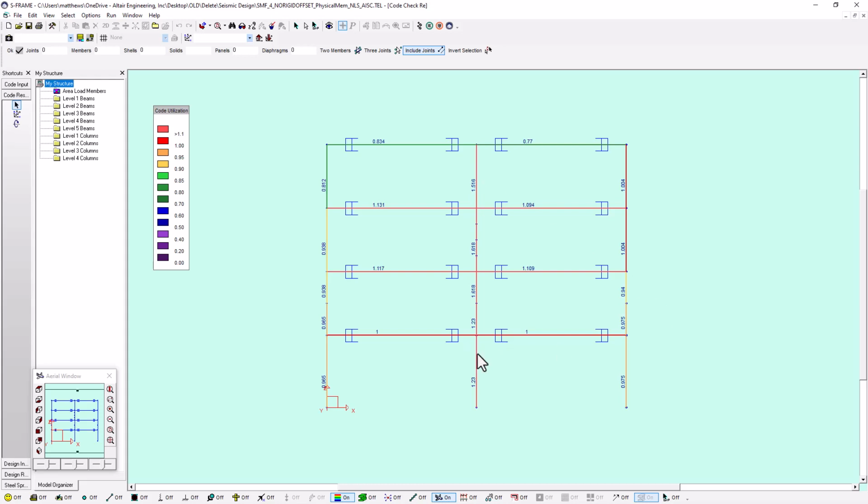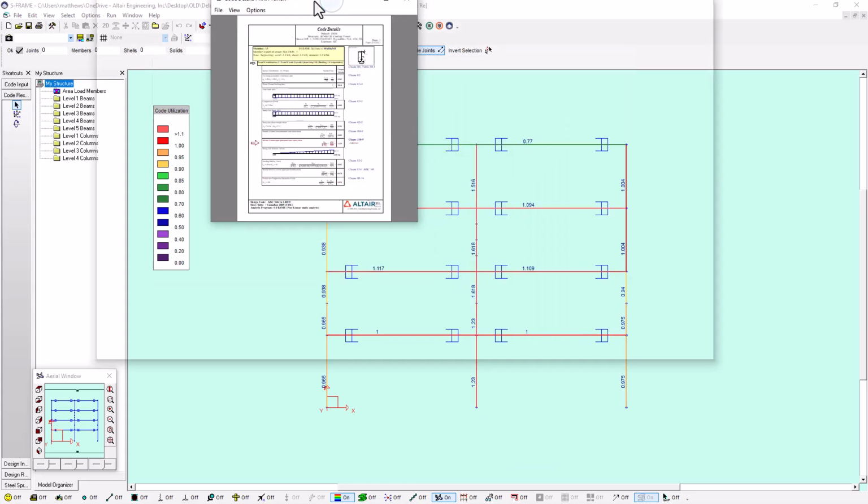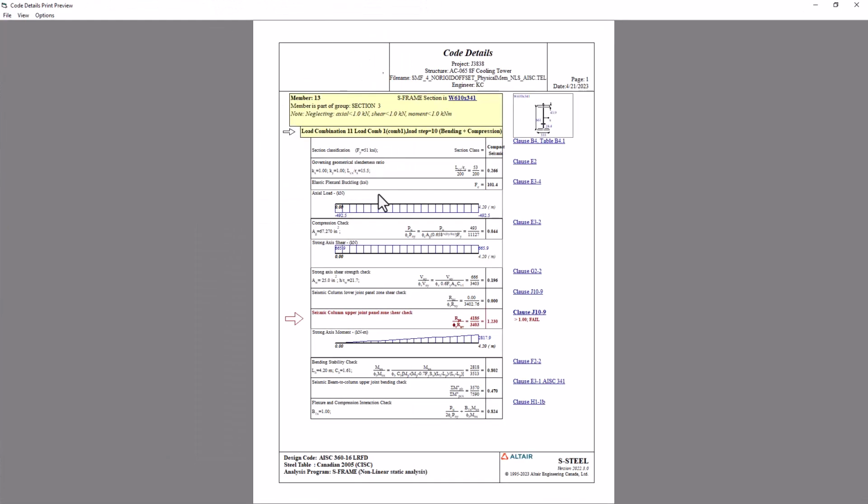If I right-click on one of these members, I can click on the code details. Under the code details for that particular column, I can see a number of different design checks have been performed according to the AISC 360 code. And this one here, the seismic column upper joint panel zone shear check, is what's driving this failing utilization. That's according to clause J10.9 of the AISC 360 code.